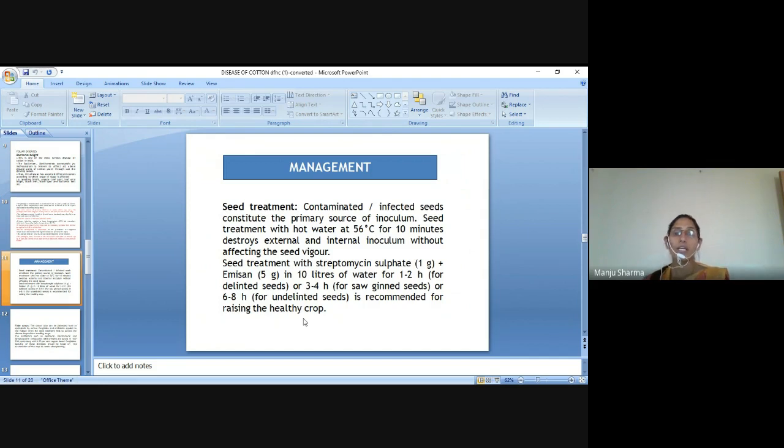Then the management. Seed treatment: contaminated or infected seed constitutes the primary source of inoculum. Seed treatment with hot water at 56 degrees centigrade for 10 minutes destroys external and internal inoculum without affecting the seed vigor. Seed treatment with streptomycin sulfate 1 gram plus emulsion 5 gram in 10 liters of water for 1 to 2 hours for delinted seeds, or 3 to 4 hours for shown giant seeds, or 6 to 8 hour treatment for undelinted seeds is recommended for raising a healthy crop.